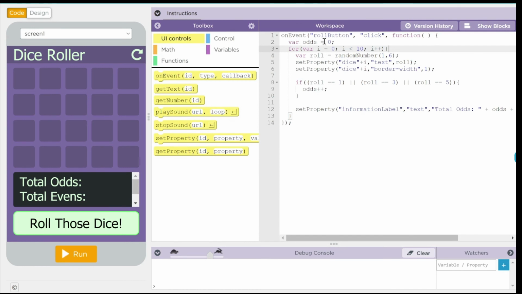We have some code here on the event roll button is clicked. We're going to create a new variable odd, which is 0, and a for loop. While I is less than 10, we're going to roll a random number between 1 and 6. We're going to set the property dice I with text and roll border there. We have an if statement down here. If roll equals 1 and roll equals 3 and roll equals 5, we're going to add to the odds counter.